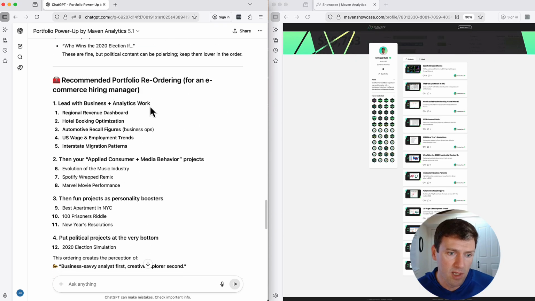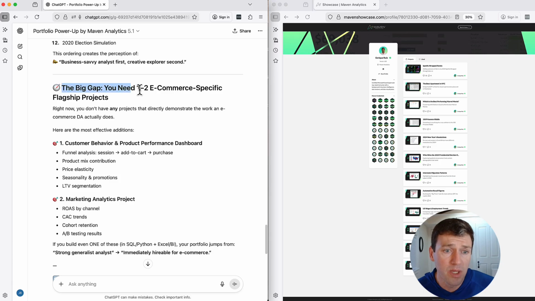So lead with the business and the analytics work. Then your applied consumer and media projects. Awesome. And then a big gap here. Really, Enrique needs 1 to 2 e-commerce specific flagship projects. Probably makes sense for those to be at the very top and called out really, really well. And it's recommending some specific ones: customer behavior and product performance dashboard, marketing analytics project.